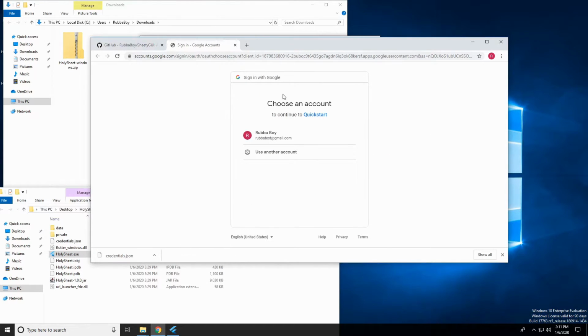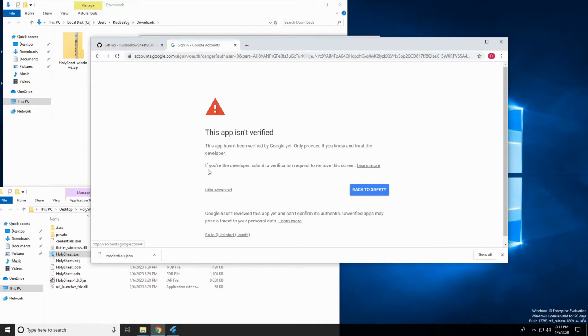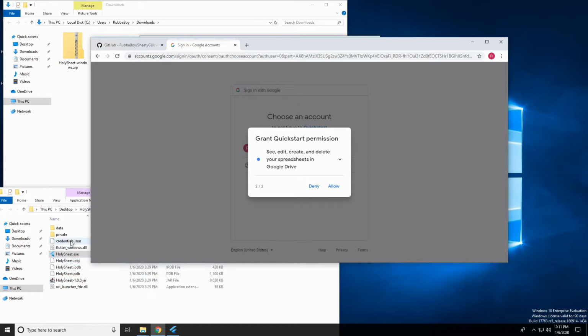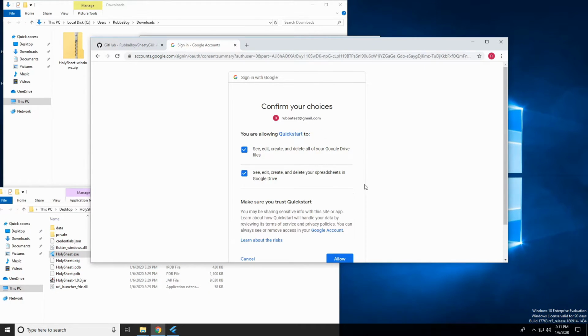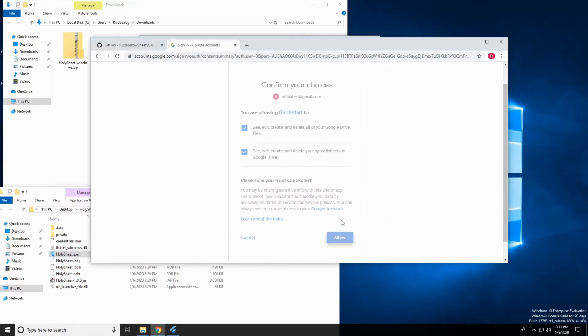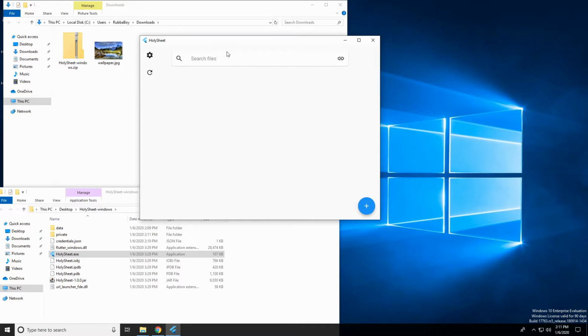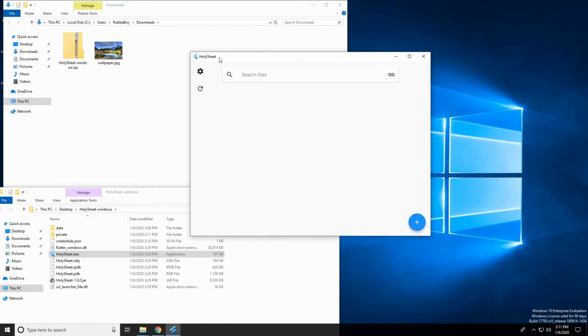And then a little window is going to pop up. We need to authenticate our Google account. You might need to click Advanced and then go to Quickstart, just because this isn't actually an official program that we created with the credentials.json. And then just allow both these things. It's just giving it access to the Sheets and Drive. And then click Allow once again, and then we can close that. And then right here, we're all set to go.